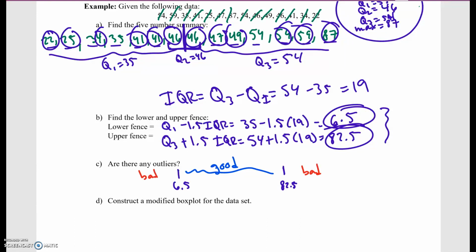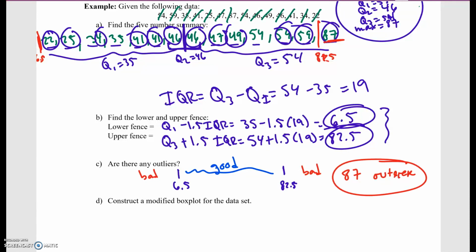So notice that 6.5 is way over here, right? So it seems like we're good until we get to 82.5. Well, 82.5 will be somewhere around here. So the only numbers that are good are all of these except 87. So 87 is the only one that would be considered to be an outlier. Okay, so this is the only one.